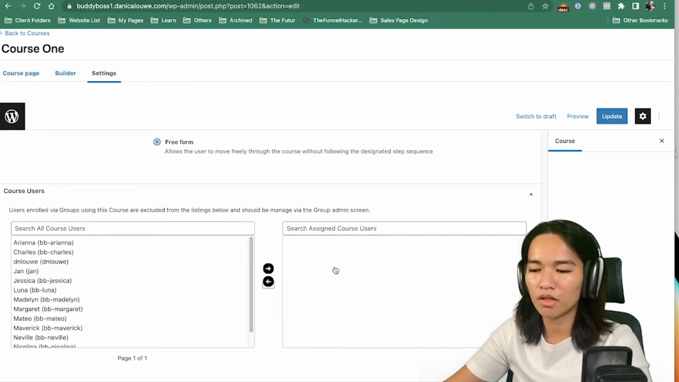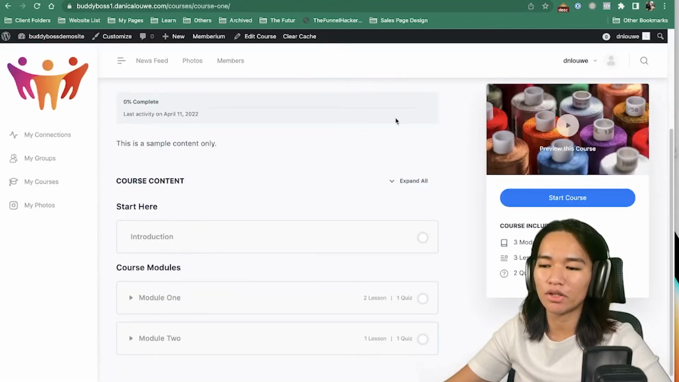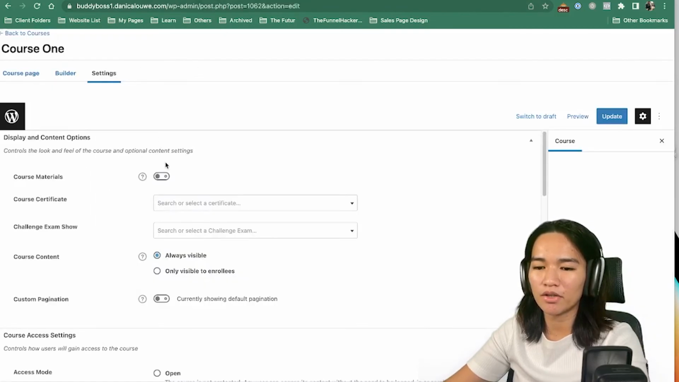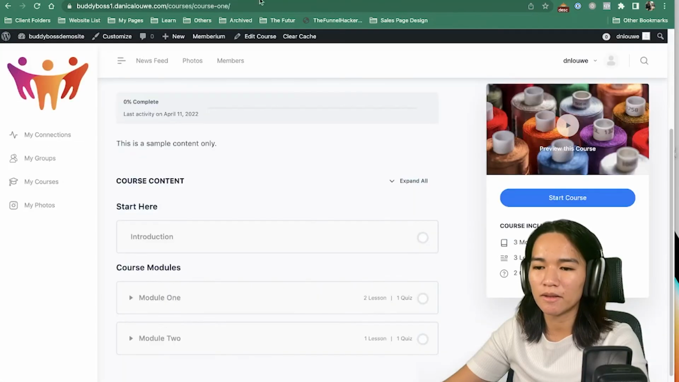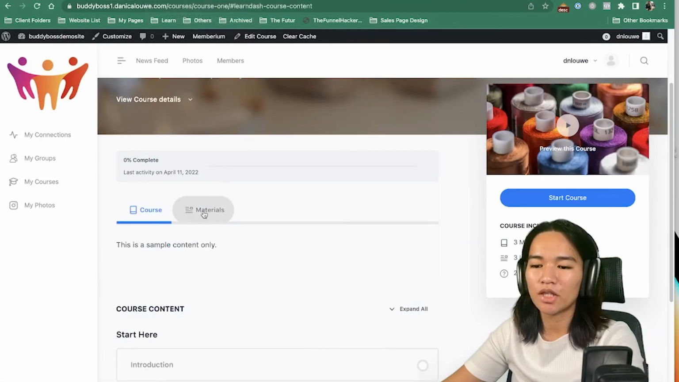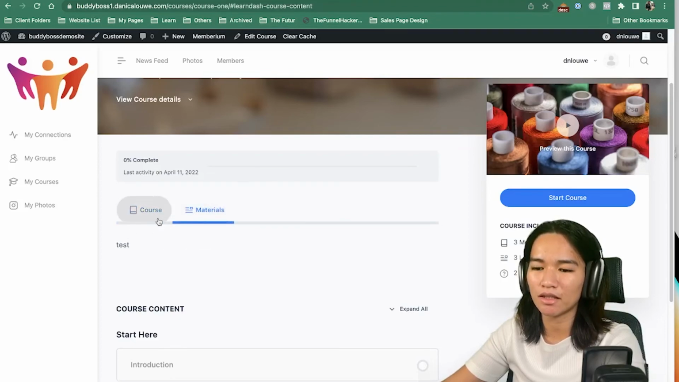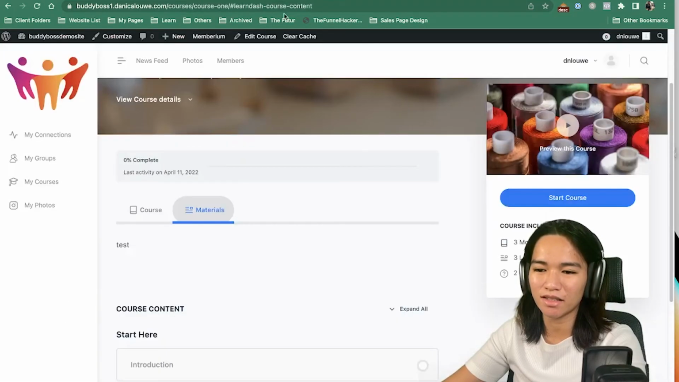Just going to remove that again. So this is how the course looks right now. But for example, if I turn on course materials and update this, refresh, is it done? So now we have this materials tab where it will show the content that we've added. This has the round shape because of the design that I set up for this page, but I think you could change that. Once you have toggled this on, don't forget to add some details because it's actually not going to show up here.